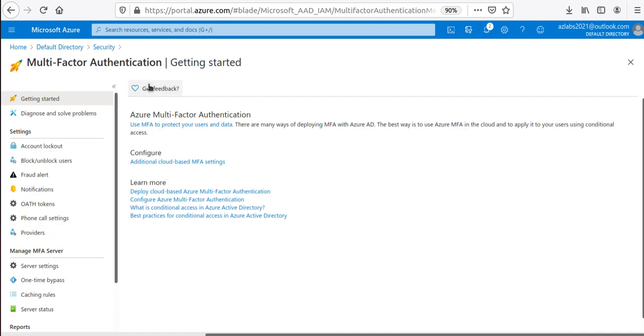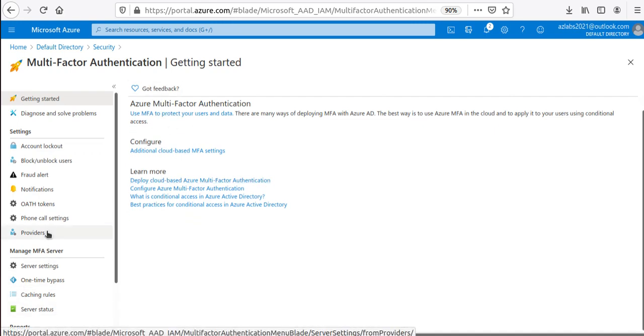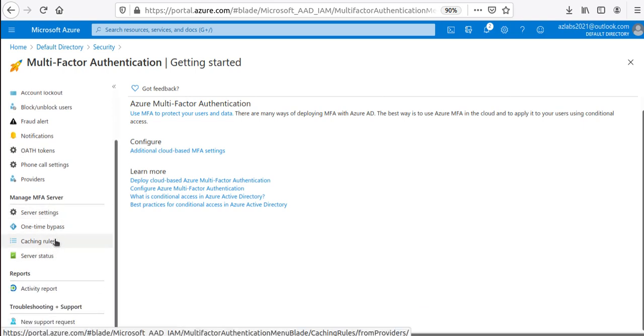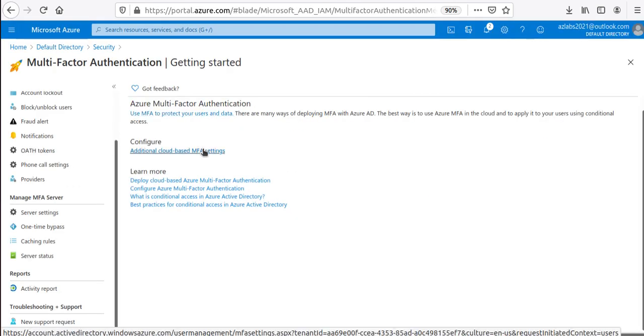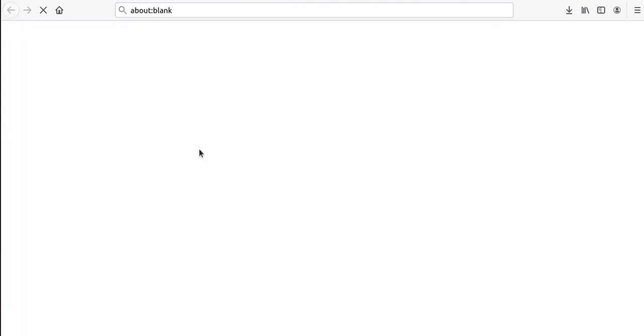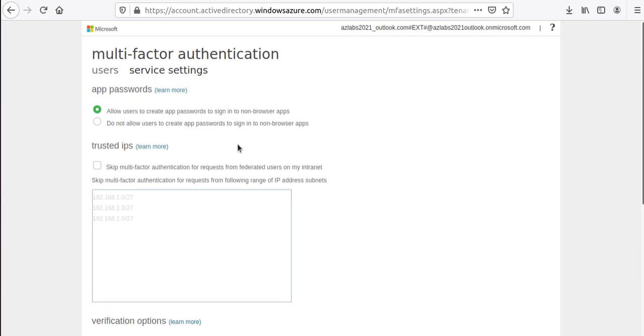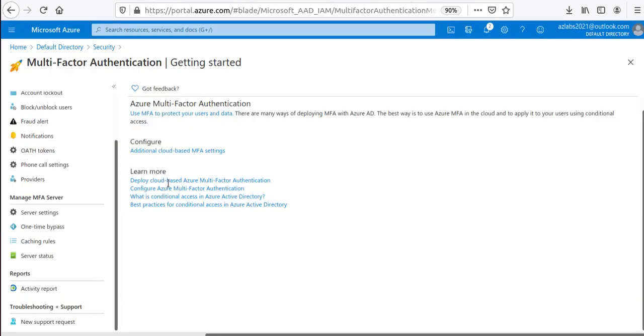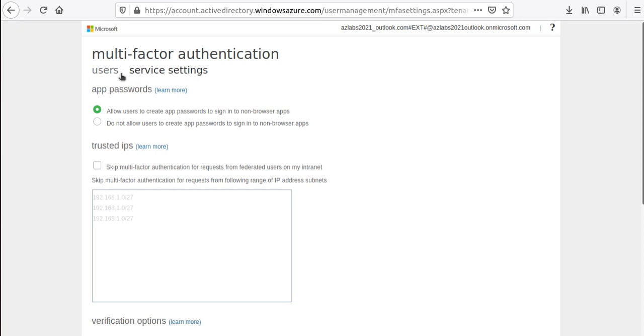Okay, and let's see, MFA: diagnostic, server settings, providers, fraud alert, account lockout. Click additional cloud-based MFA setting. I'm just trying to figure out, there is one link I know where you can go here. This is the link. So what I did, I came over here, I clicked on additional cloud-based MFA setting, and that's where I am, and by default it comes to the service settings.